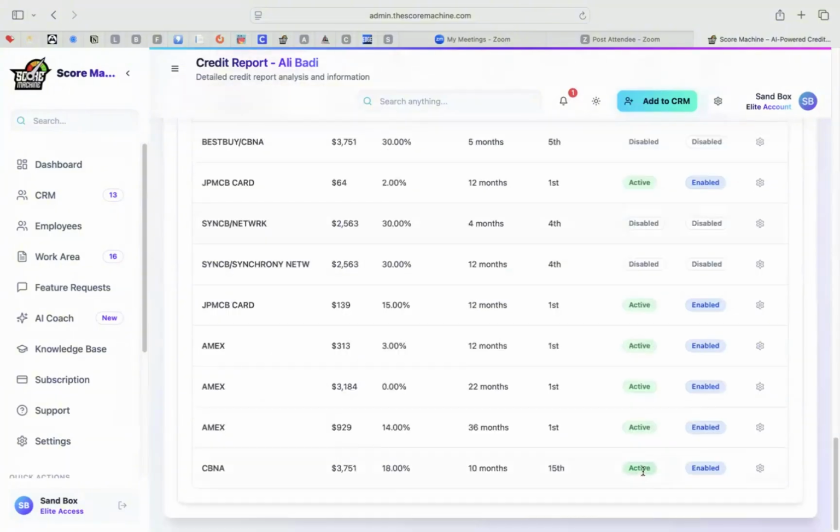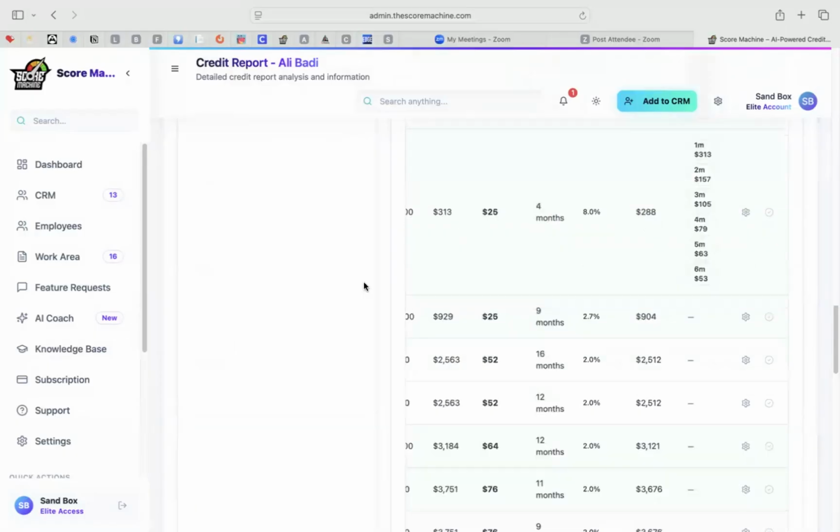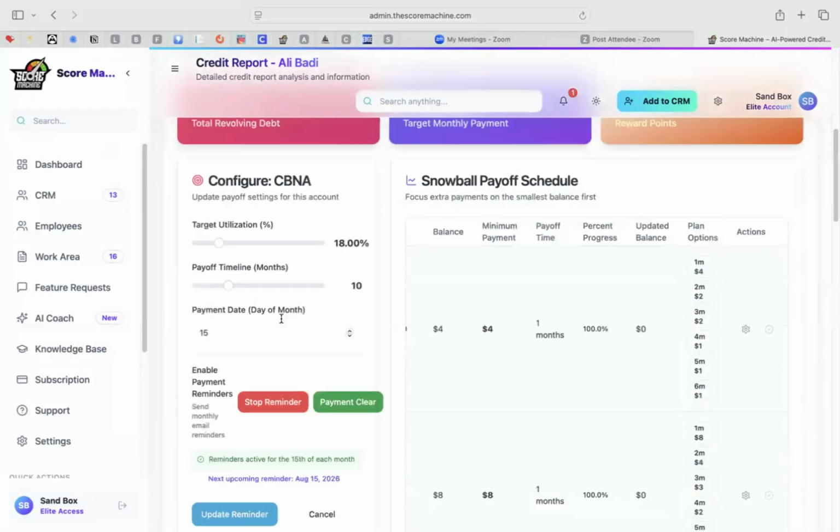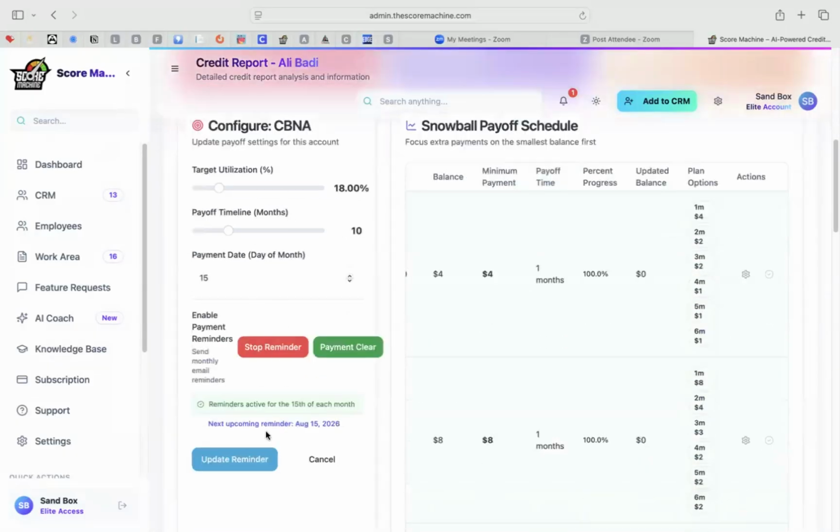You have the ability to enable or disable these accounts to stop the reminders located down here. Okay. Again, you'll click on the settings tab. You do have to go back here in this little box to be able to either cancel it, stop those reminders, whatever task that you want to complete, you'll do it here. Okay. So that is located under the debt consolidation tab.